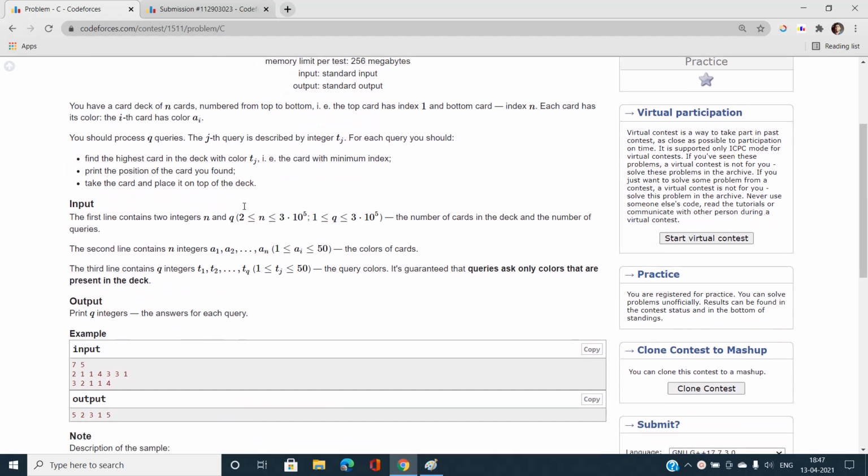There will be n integers, that is the number of cards, and q queries. Then there will be a1 up to an, denoting the color of the cards. If you notice the constraints, n is going to vary up to 3 times 10 to the power 5, q is going to vary up to 3 times 10 to the power 5, and ai is going to vary only up to 50. If ai varies only up to 50, it might be useful to us to find an efficient solution of this problem. Yes, it can be very much useful.